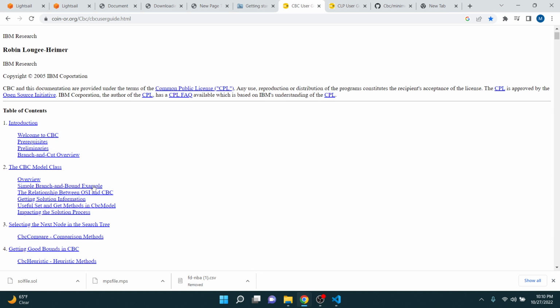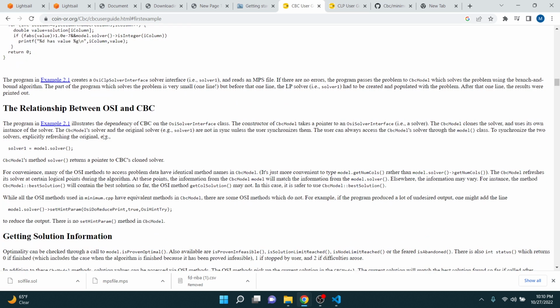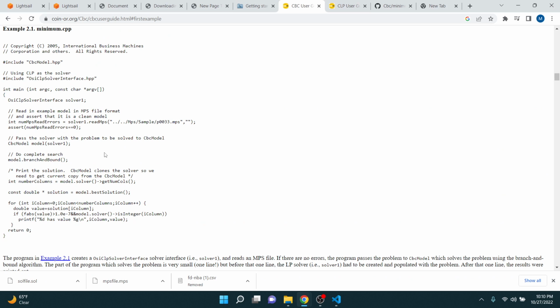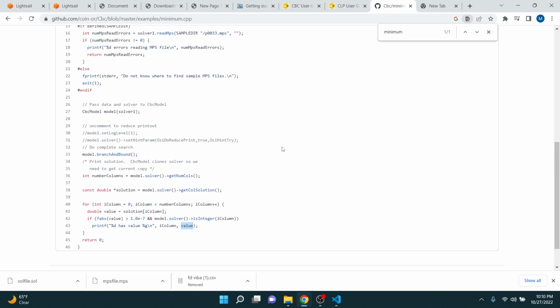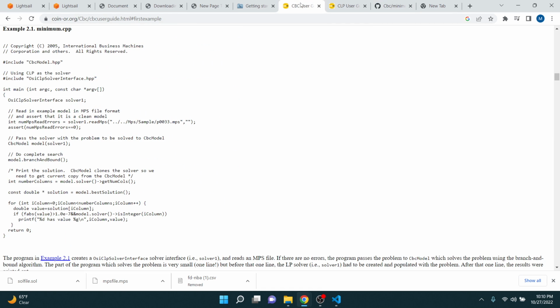And here they had another simple branch unbound. Is this the minimum? Yeah, this is the minimum. It's very similar. What's the difference? Isn't there a difference? Oh, they use best solution, right? So double value solution.